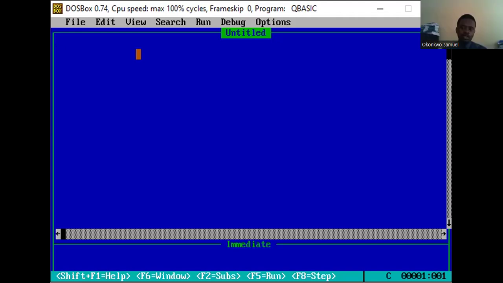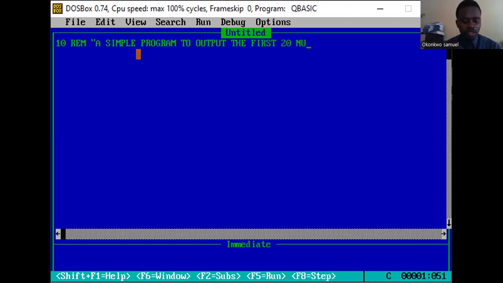Let's say REM, numbering, then REM. We're trying to give a remark of what the program is about. So this program is simply a simple program to output the first 20 numbers. Then 20, let's say CLS. You know what CLS is, to clear screen. And let's say 30, we'll write our loop straight.